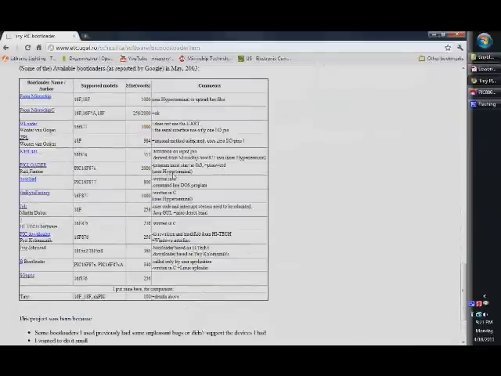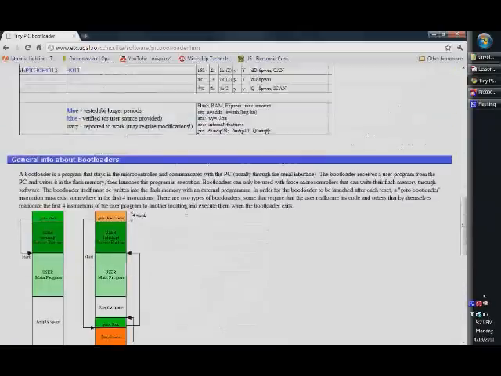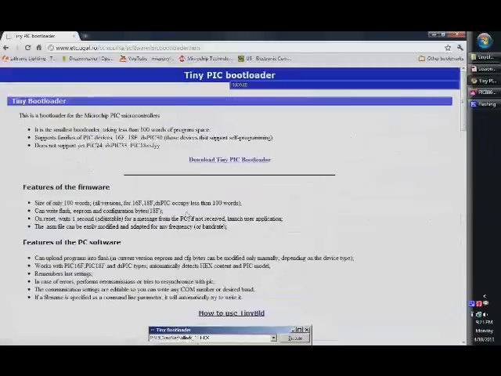Basically, all you need to do to get started here, and here's an interesting little comparison chart they have. They tell you how many words some of the different bootloaders are that you can find, like some from Microchip, some from all these different ones. It shows you how many words they are. This one's 1,000, this one's 2,000, and then there's the Tiny Bootloader, and it's only 100 words. So very nice little bootloader.